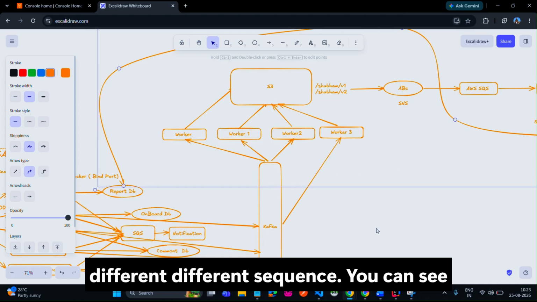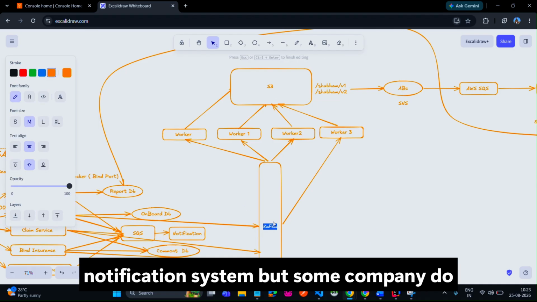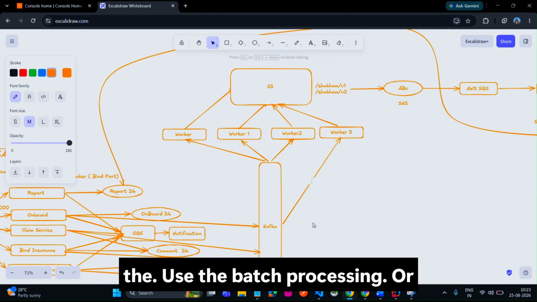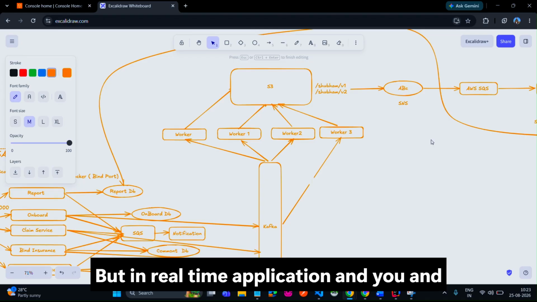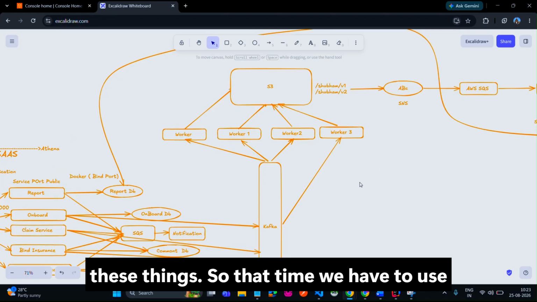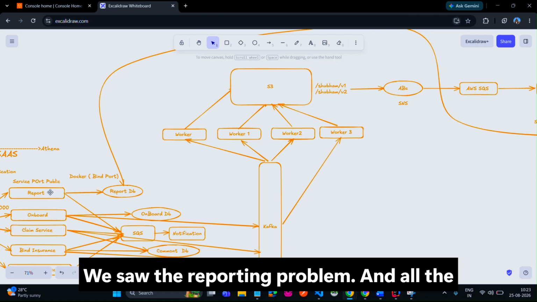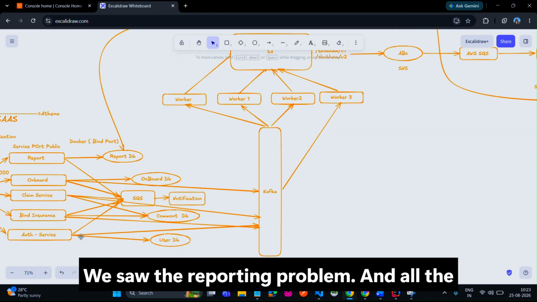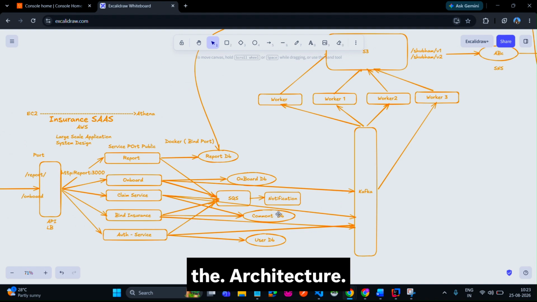In this case, I use a real-time Kafka notification system, but some companies use batch processing or a scheduler for this type of work. But if you have a real-time application and you want a real-time dashboard and all of these things, then we have to use this kind of architecture. Now we have solved the reporting problem and others as well. So this is pretty much the architecture.